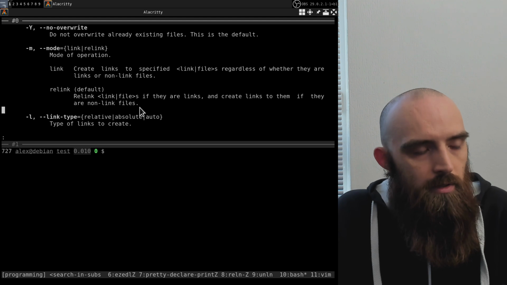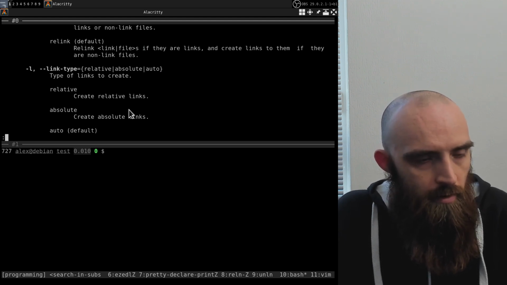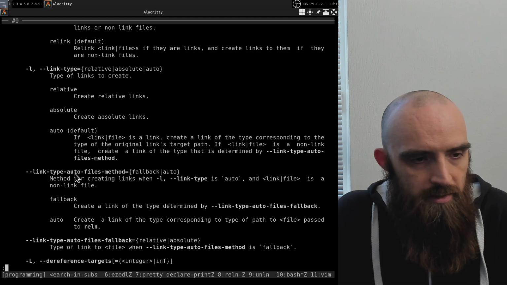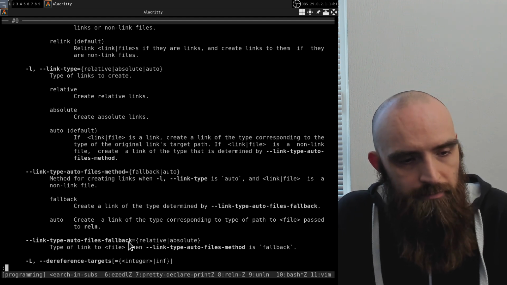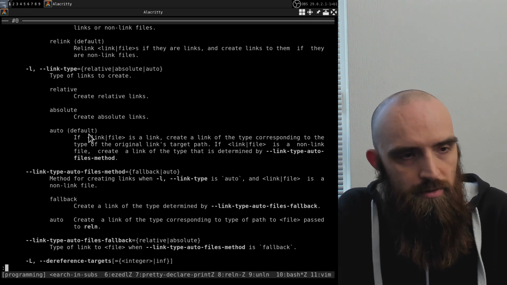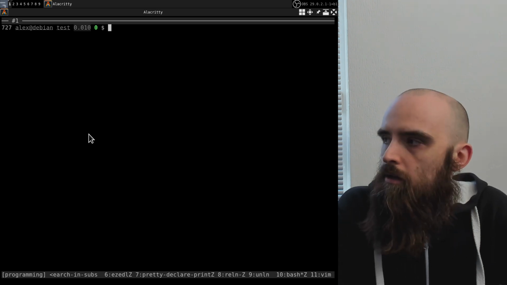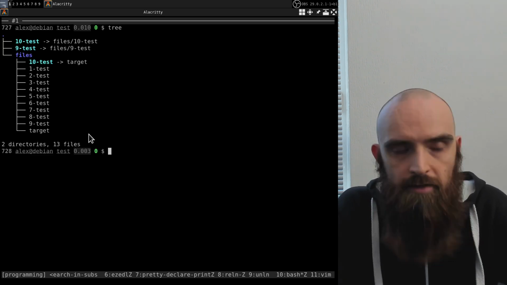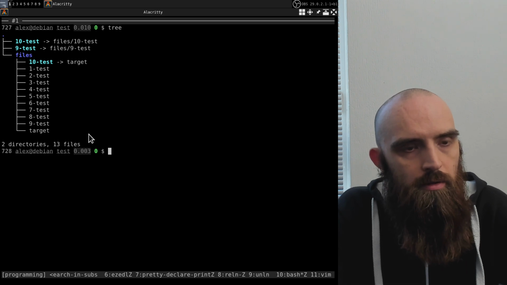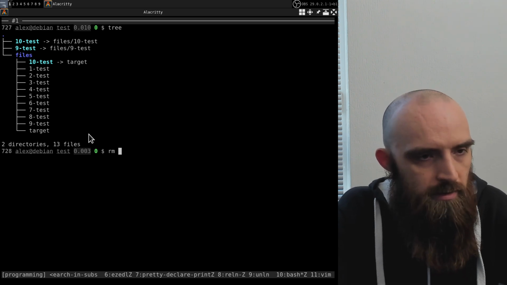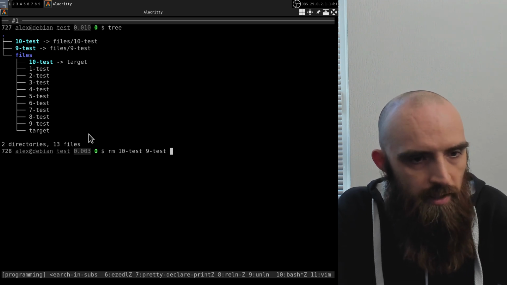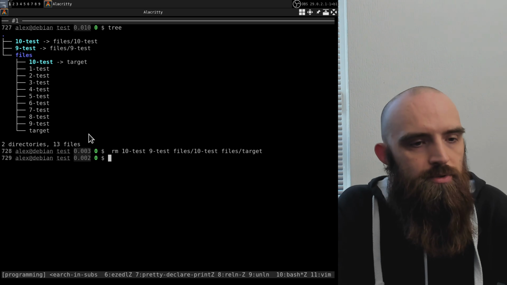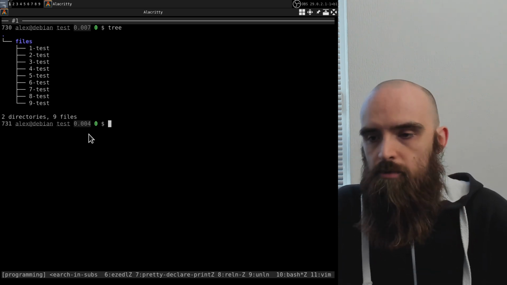Now there's also one additional thing that I wanted to cover, and that's about these link-type-auto-files method and link-type-auto-files-fallback options and what they do. So essentially this has to do with creating links to files with reln. It doesn't have anything to do with moving links. So let me clean up this space. I'll remove that 10test and 9test, and I'll also remove 10test in the files directory and files target as well. So we just have our original 9 files that we had in the beginning.